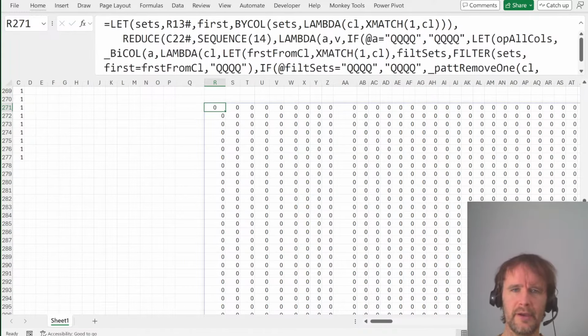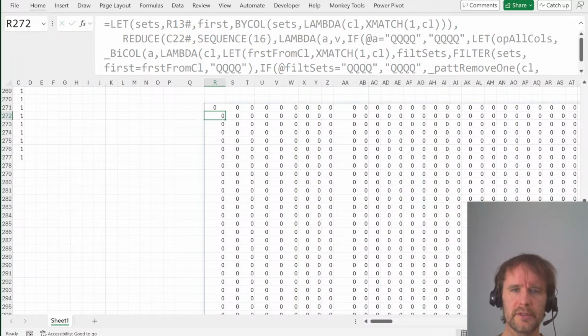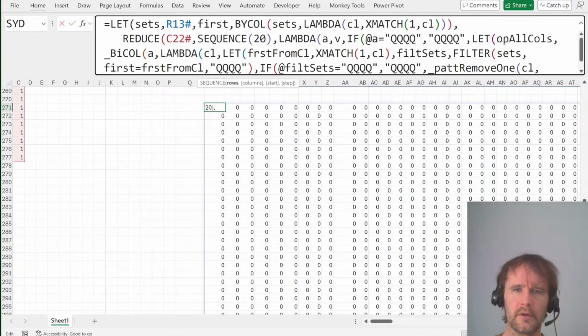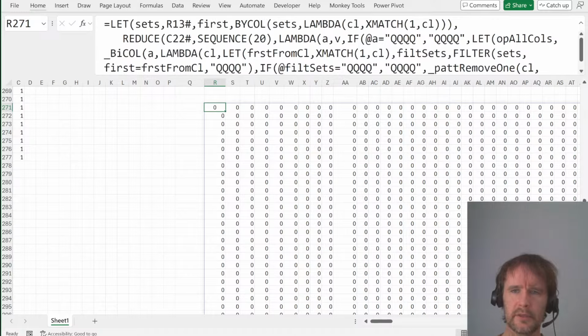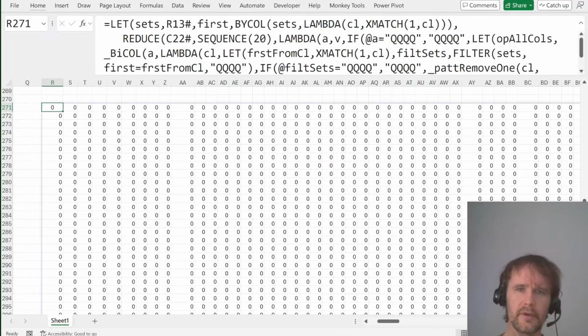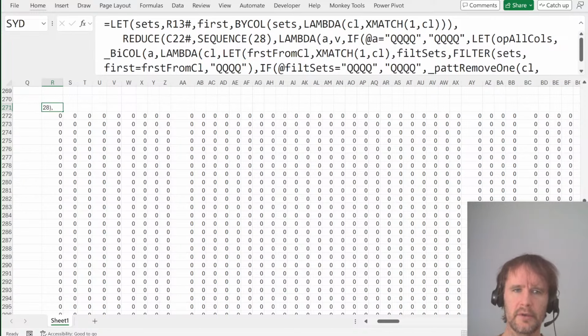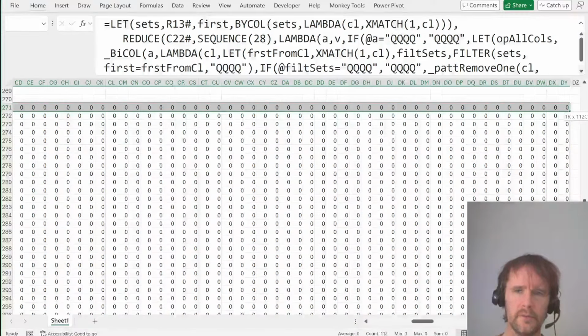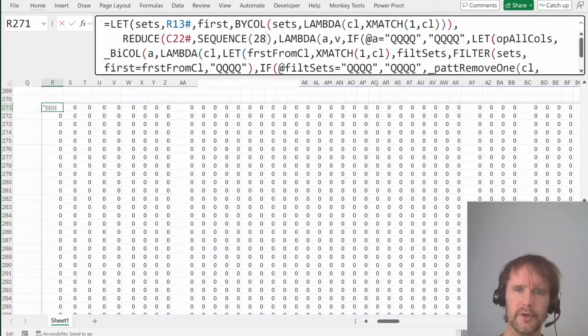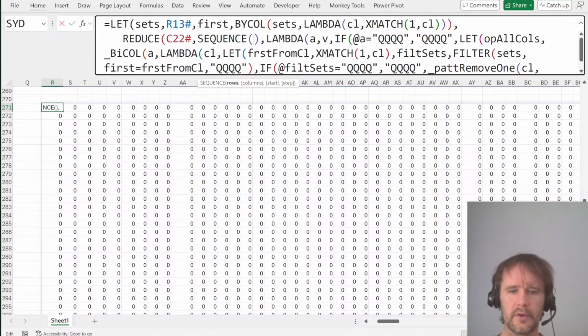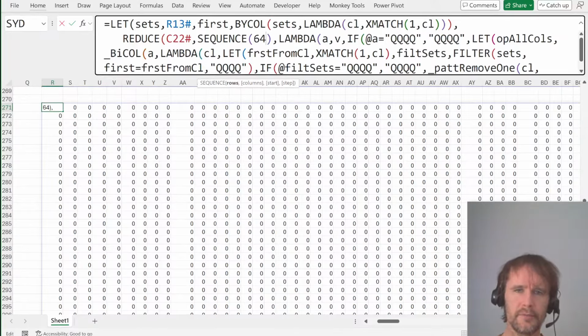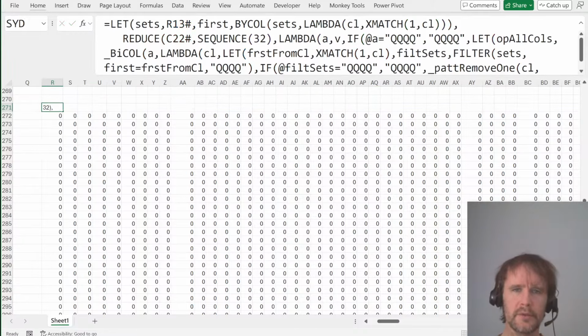Okay, so now we're moving again, 14, 16, 20. Getting harder now. Getting a lot of different possibilities. 28. Ooh, it's getting slow now. We're starting to come in again. Whatever, let's just go to 64. No, that's too much. Let's do a couple more.